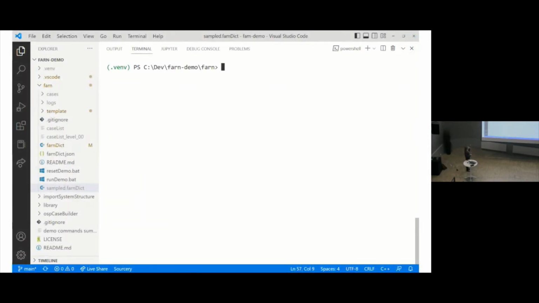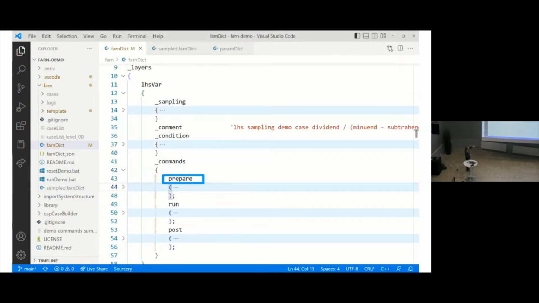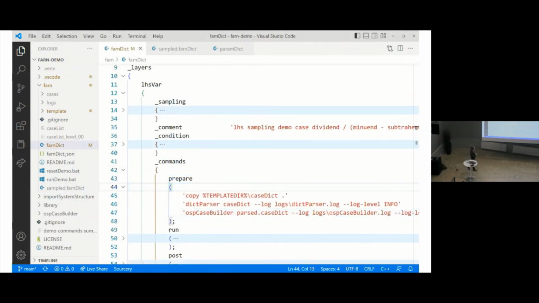What we do, and let's look into the first group here, is prepare. It is saying, okay, we want to first copy something from a template directory. That is what we defined in this environment section. We said, well, there's a directory called template. You should use that as a template directory. From there is a case dig, also again a configuration file. Please take this and place it in your current working directory. That's the dot in the end. So in current working directory means then each and every case folder.